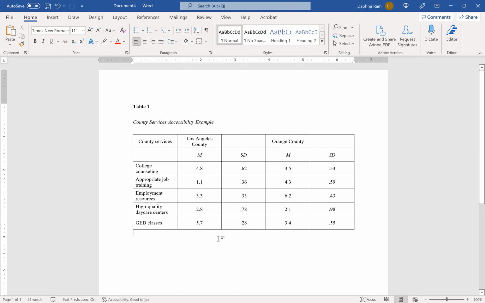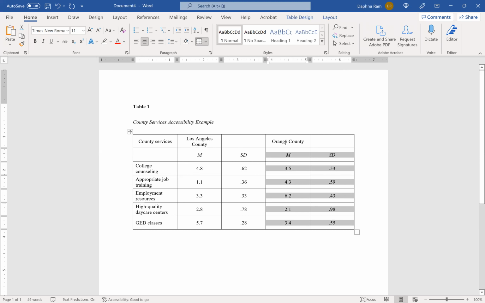So the spacing and alignment looks better, but we need to fix the column titles. For example, here the mean and the standard deviation refer to Los Angeles County data, but the Los Angeles County title is only over the mean column. And same thing with Orange County. The mean and standard deviation data are both for Orange County, but the Orange County title is only over the mean column. So how do you fix this? You make a column spanner, which basically means that you have a title that spans more than one column.